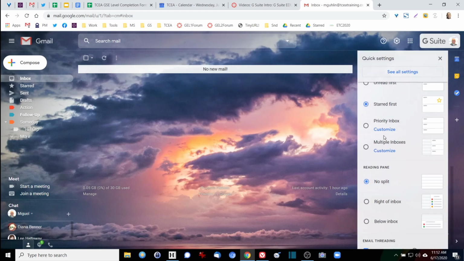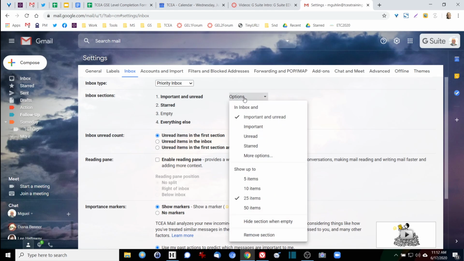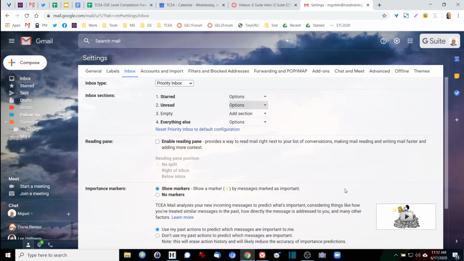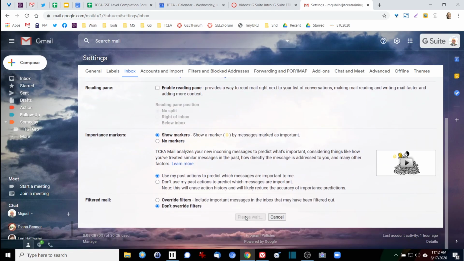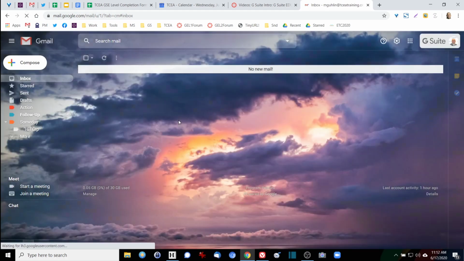Now, there's also a way to create a priority, and you can see that it's pretty much here. I've got important and unread as my first one, but I could choose starred and then unread as my second. And what that will do is organize the messages in that way. That's in my settings under inbox. Let me come down here and save those changes, and probably need to refresh a little bit.